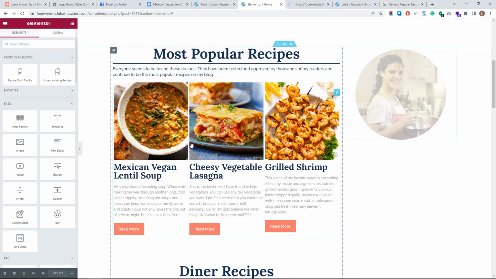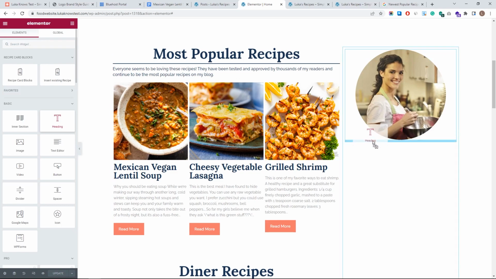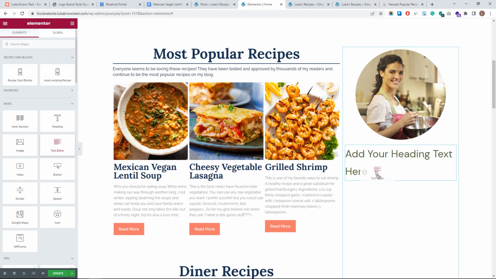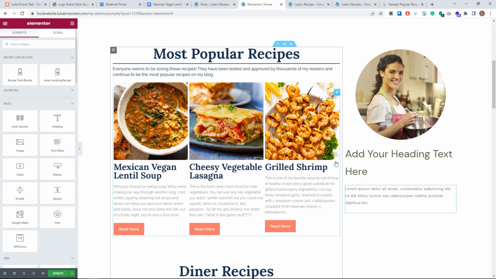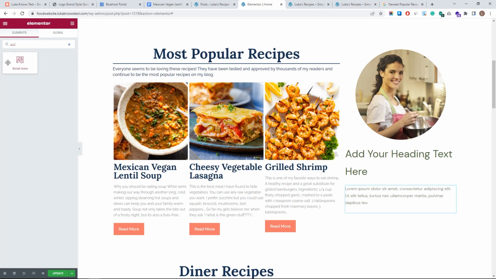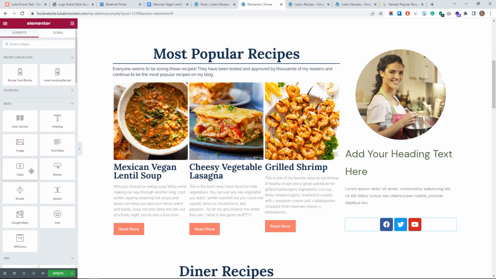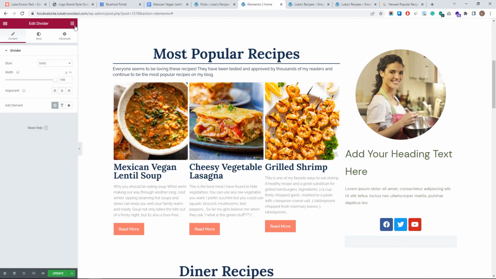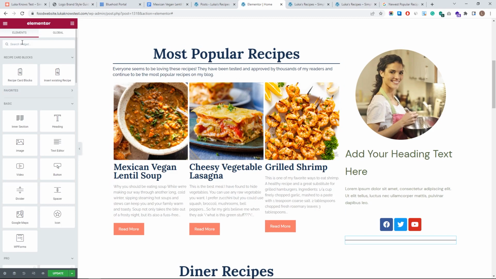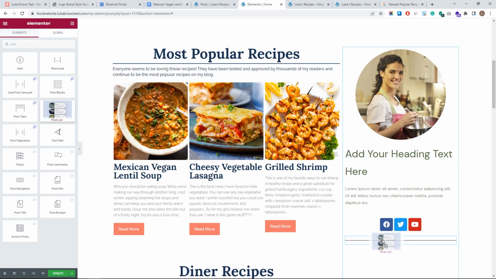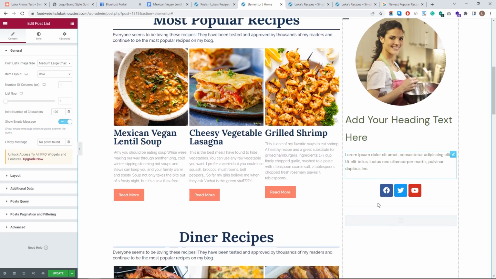So I'm gonna go in here, and we definitely wanna have the name of this chef in here. We also would like to have some small description. Let's say we wanna have our social media in here, so I'm gonna go and find social icons. Then also let's put up one divider. And last but not least, also some posts on the back of our site. So I'm gonna go with post lists and put them inside here.